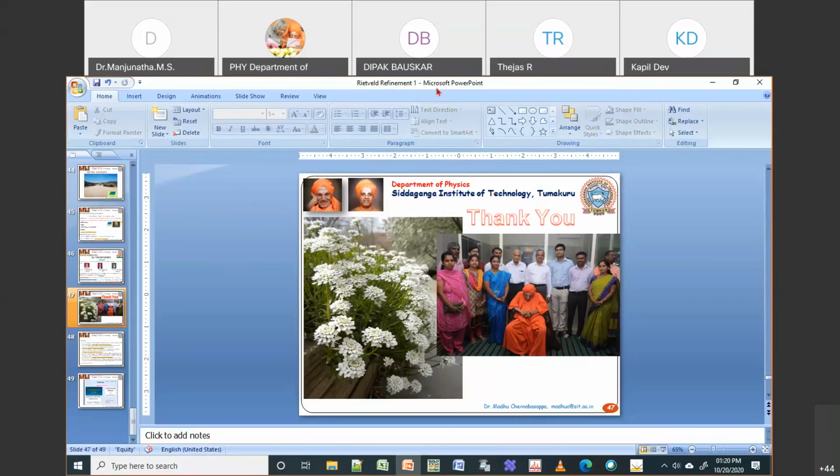Please utilize these things, and if you can get some betterment in your research, then that is the real success of this workshop. That is what I believe.